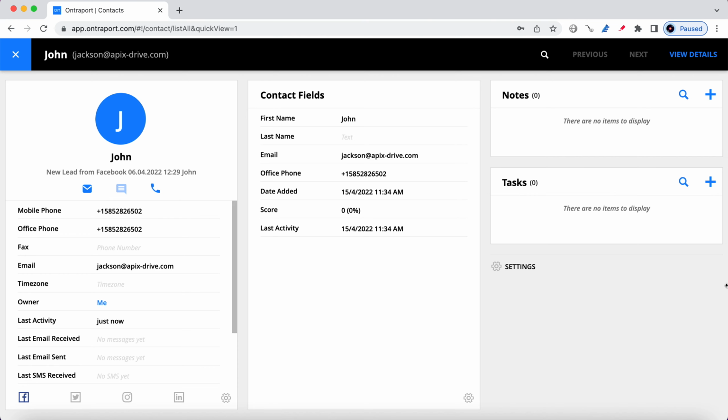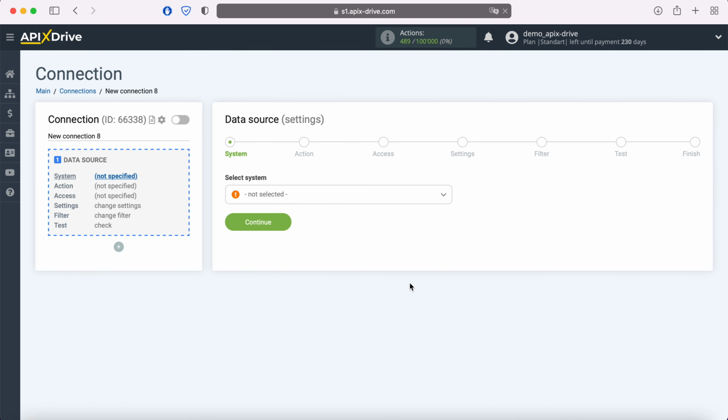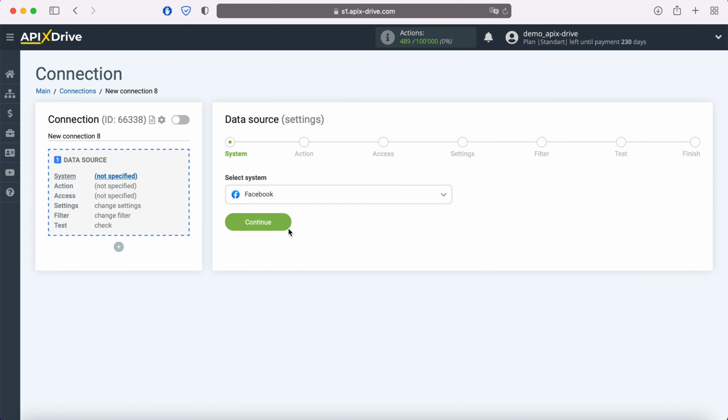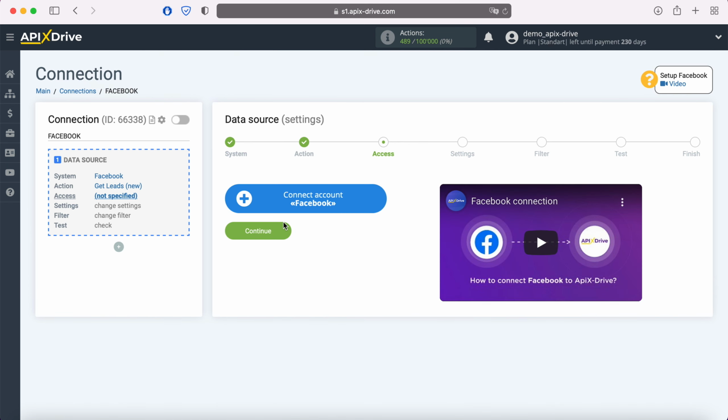Now let's move on to the setup. First, you need to create a new connection. Next, you need to select the Facebook data source system. Now you need to specify the action. Get leads new. At this stage you need to connect your Facebook account to the ApiX-Drive service.